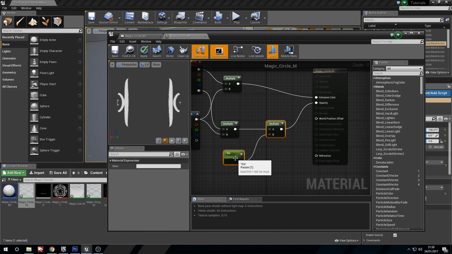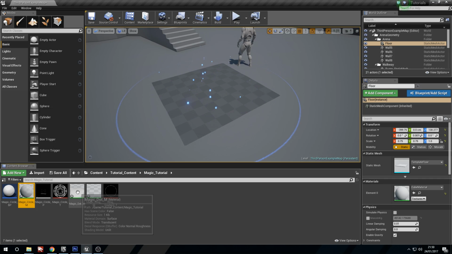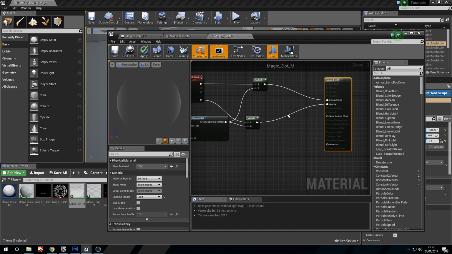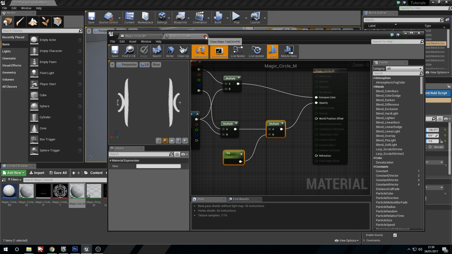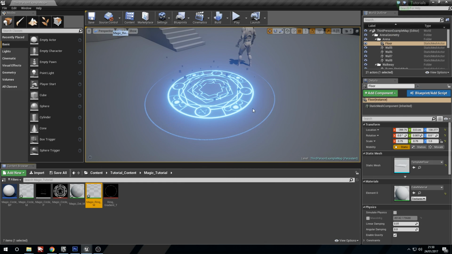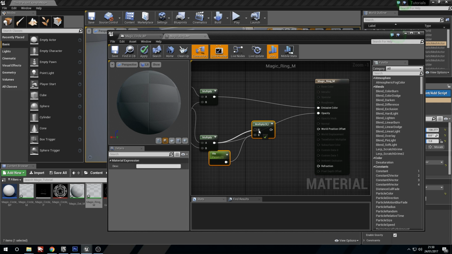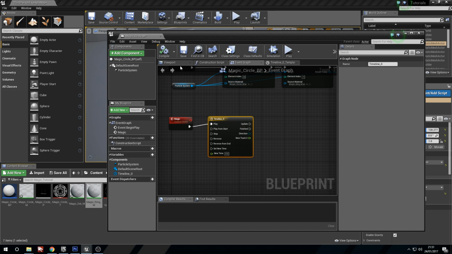Now we're just going to copy those, we'll apply that, and then we'll go into the dot, and we're just going to paste this in, and we're going to add this into dot, and then we're going to do the same with ring, go into the ring, paste them in, attach them to the alpha, apply and save. Now we'll go back to the blueprint.